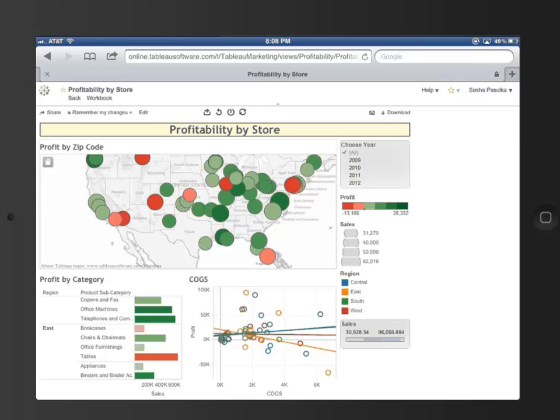In summary, Tableau Desktop and Tableau Server are the complete business intelligence solution for anyone who needs answers to questions. With Tableau Desktop and Server, anyone can explore data with beautiful visualizations and then share and consume that insight quickly and on the go.